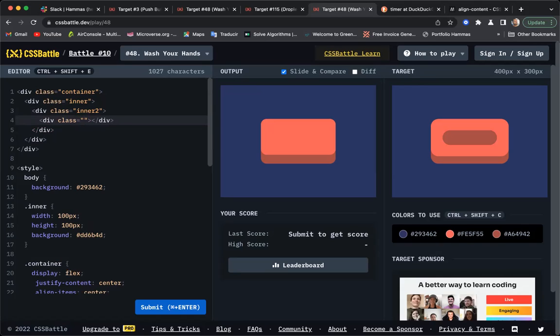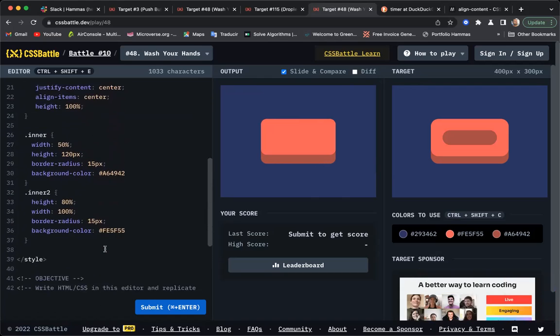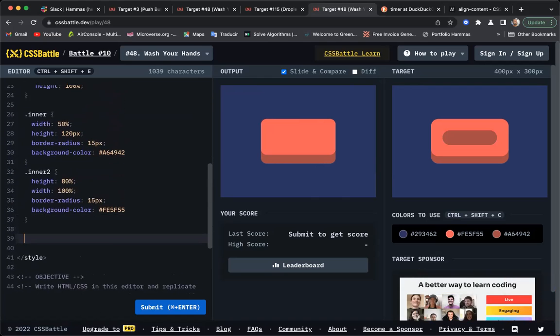Okay, so inner three. Let's give this a class, inner three. All right, and inner three, let's just automatically give it that same background color. So inner three down here, let's open up another one. And in front of that, let's put background color, which we can use background or background color.